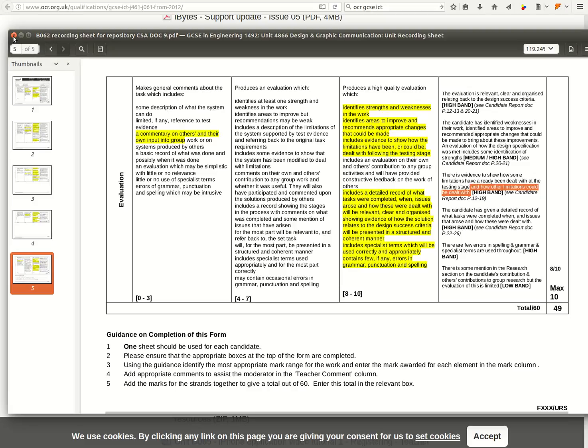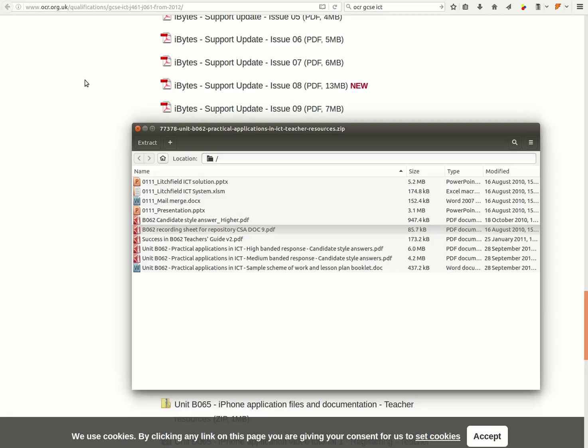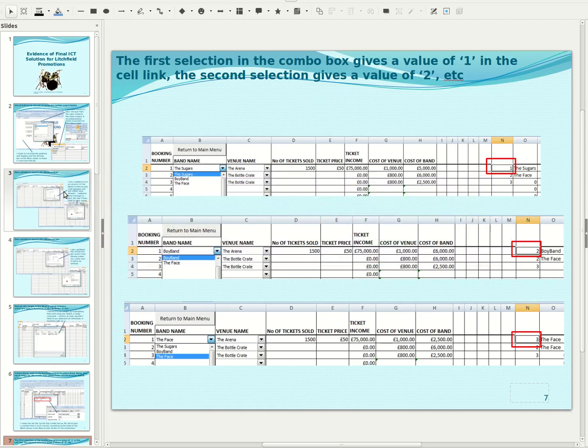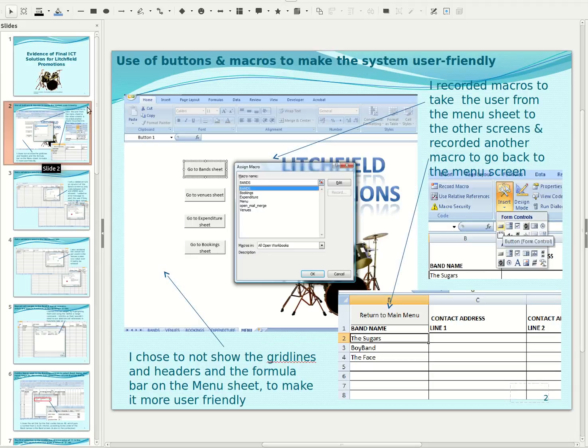Now we're going to have a look at some example work provided by OCR for us, and again freely available on their website. So this is the development evidence of creating the spreadsheet project. As you know, I'm not a big fan of PowerPoint, and here is a perfect example why.